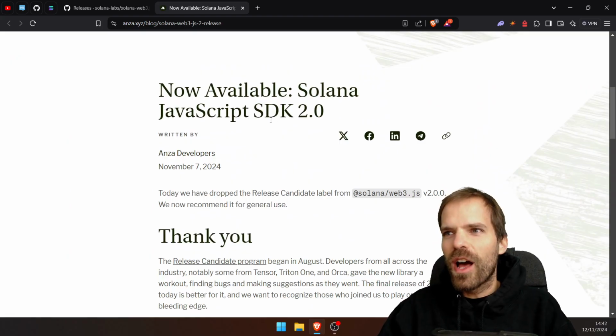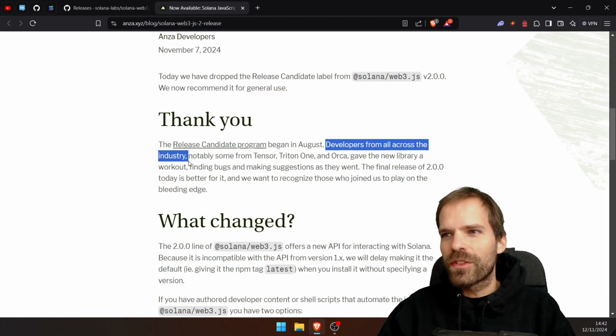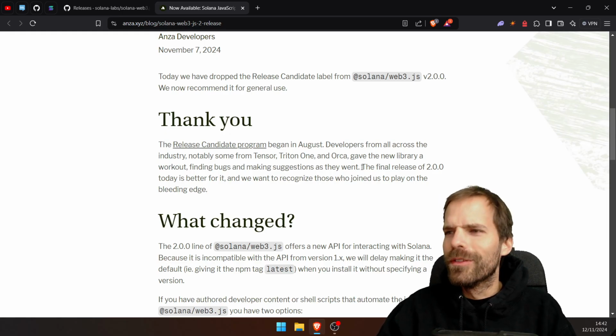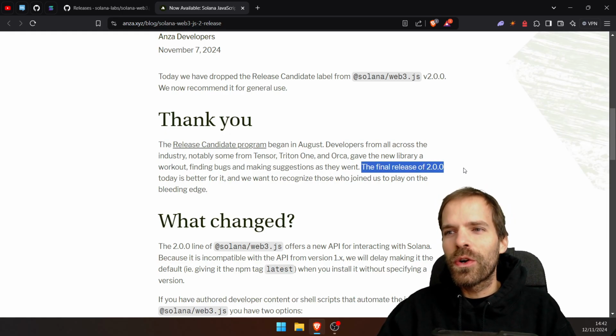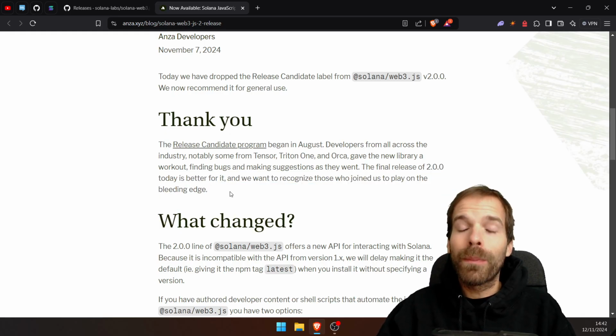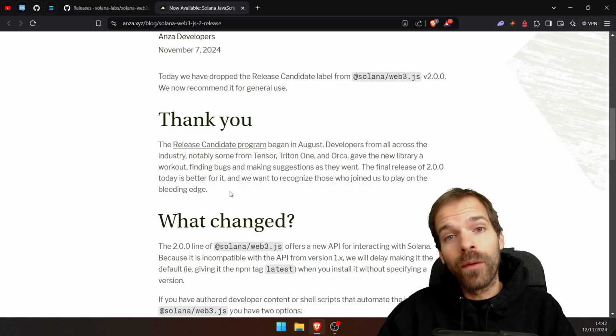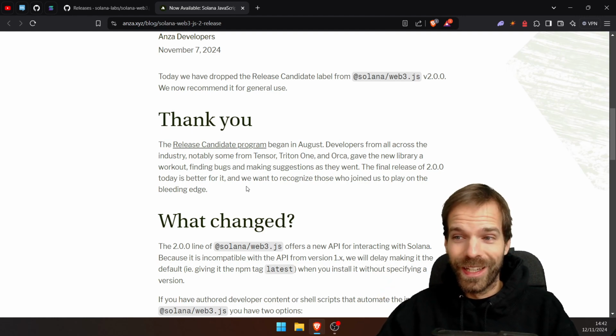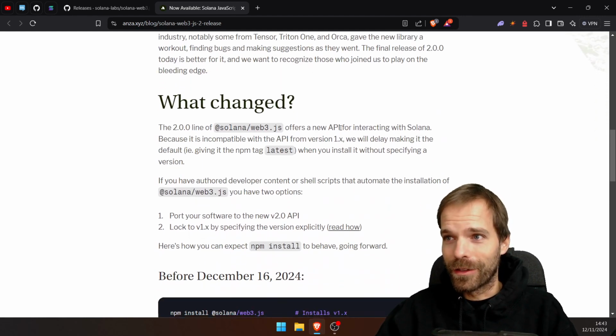Now available, Solana JavaScript SDK 2.0. Developers from all across the industry gave the new library a workout, finding bugs and making suggestions as they went. Me too. I didn't get a shout out here, but I did that too. The final release of 2.0.0 today is better for it. So we played on the bleeding edge and now the edge is not bleeding anymore. It's now nice and rounded or whatever. I don't know what I'm saying either, don't worry.